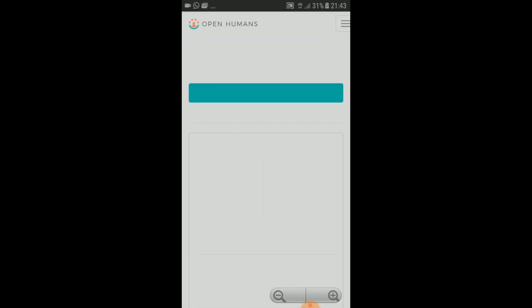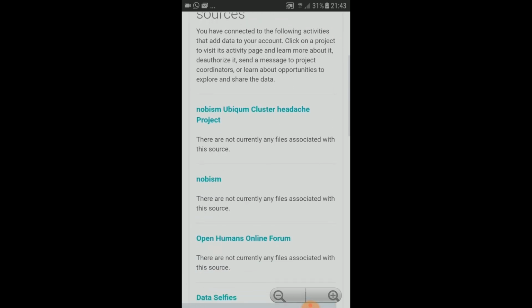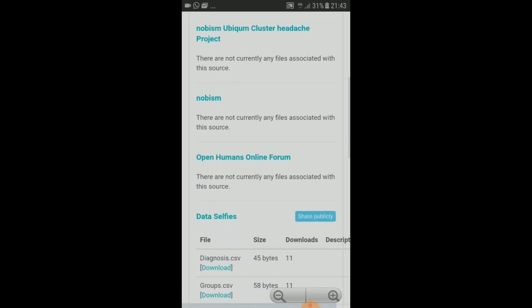We can see the data. I'm member of various projects at the moment, but you can see that I'm also connected to the Nobism project, and there are not currently any files associated with this source. That's because I didn't synchronize my data with OpenHumans yet.